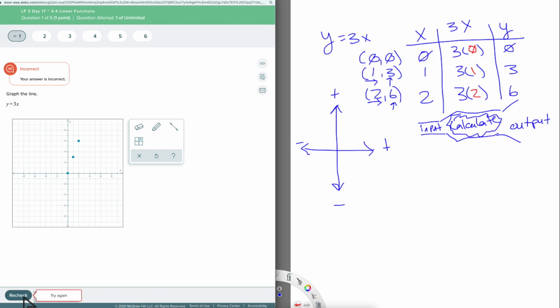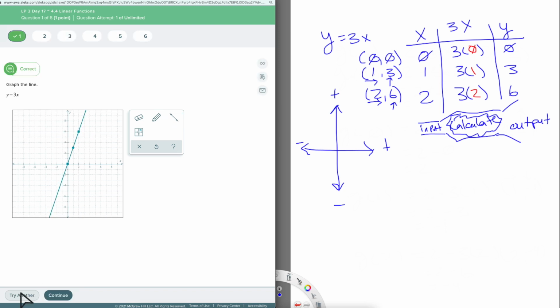Oh, I forgot to connect the line, I think. Is that what I forgot to do? Ha ha. Graph the line. That was the main task there. I forgot to connect it. So don't forget to connect your line there.